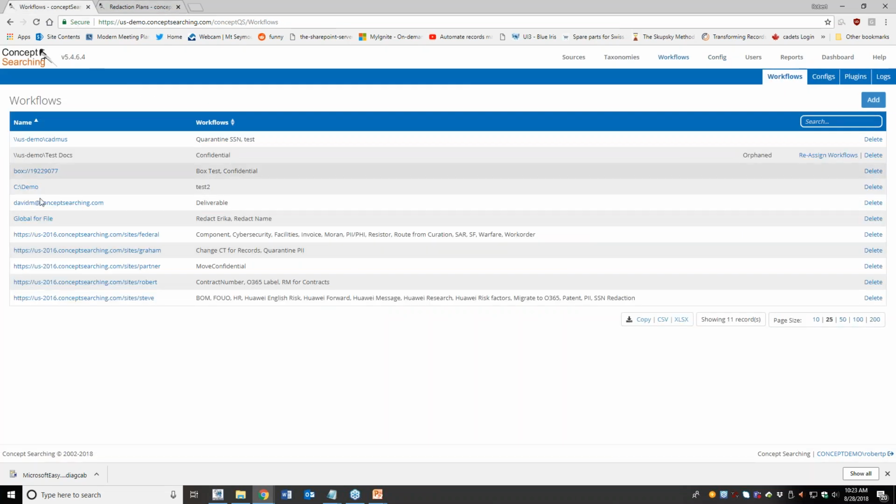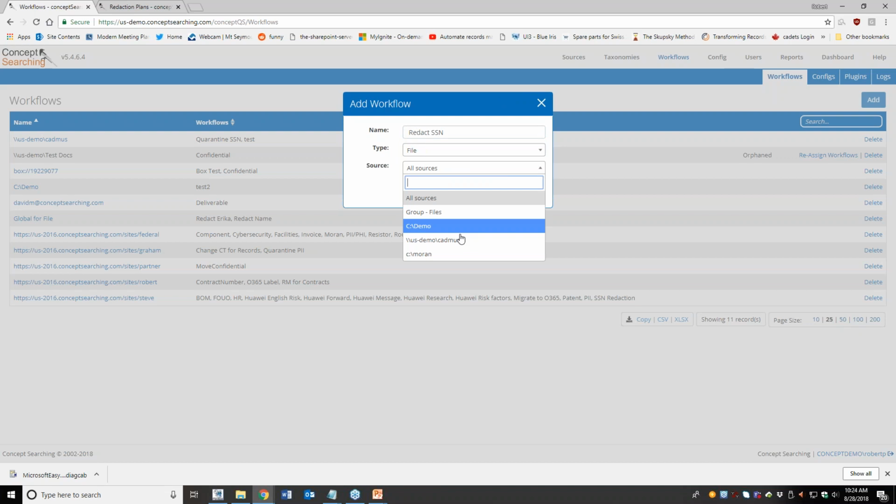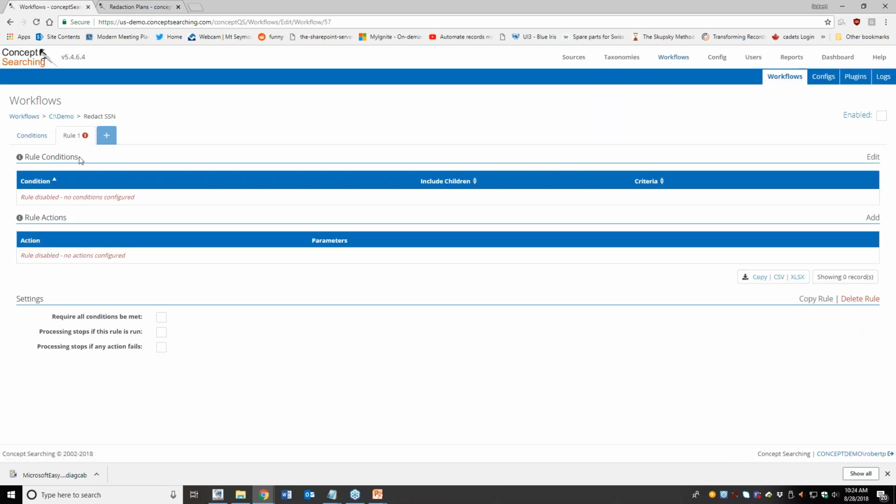workflows and set up a redaction plan. So let's just add one and see how that works. I'm going to call it redact social security number. And I'm going to choose this as a file share one. My source is going to be my demo folder. So I'll add that.